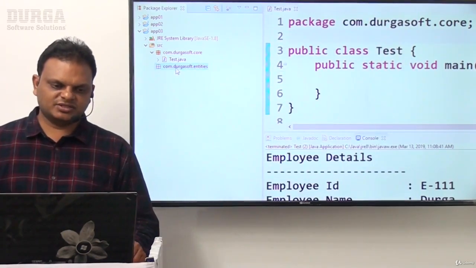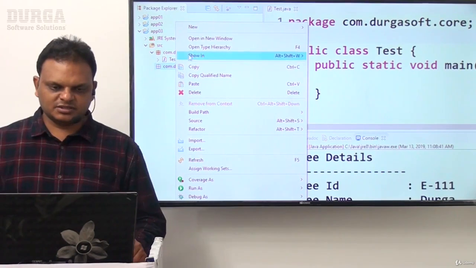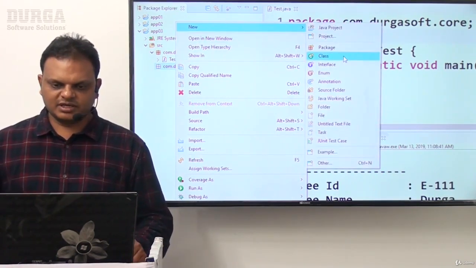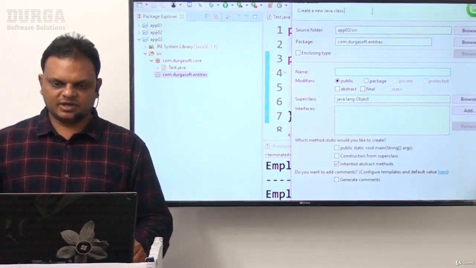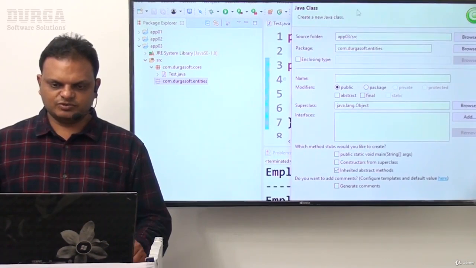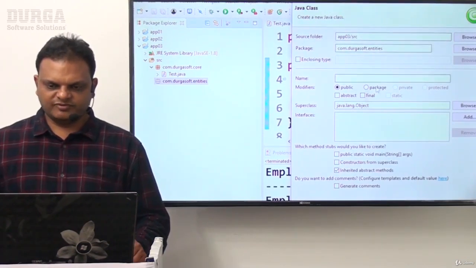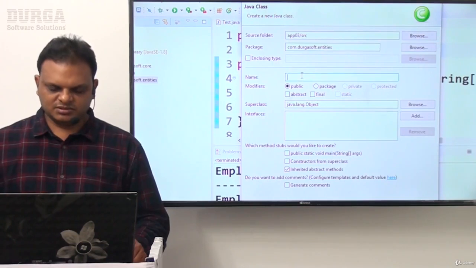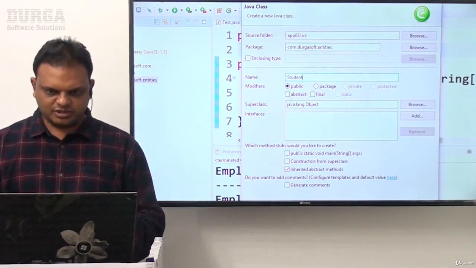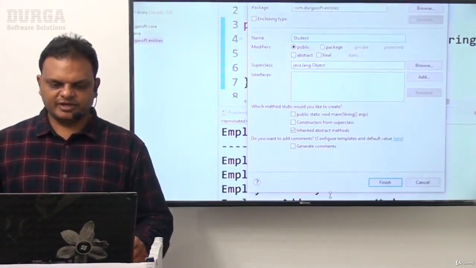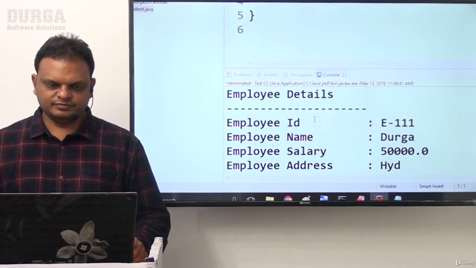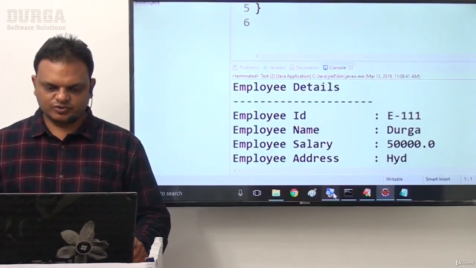Here the entities package is created. Right click on this entities package, new, and I want to take a class. What will be the class name here? Let's say for example, the class name is Student, and I want to maintain student details. Now click on the finish button. Right, so now here we are getting the Student class.